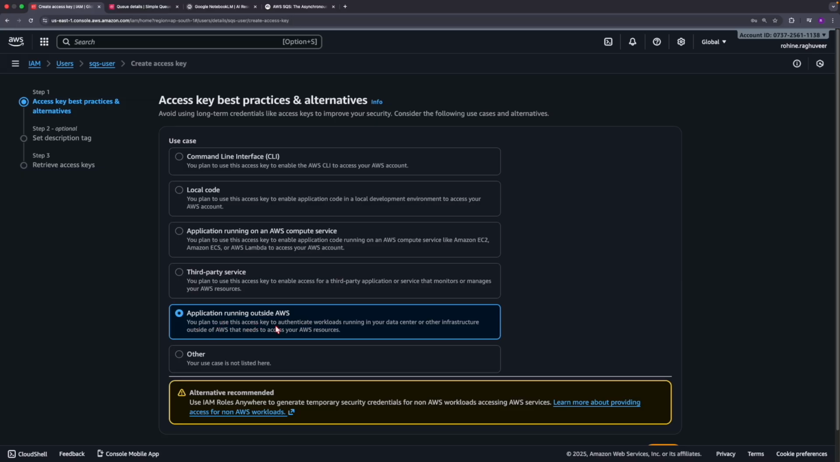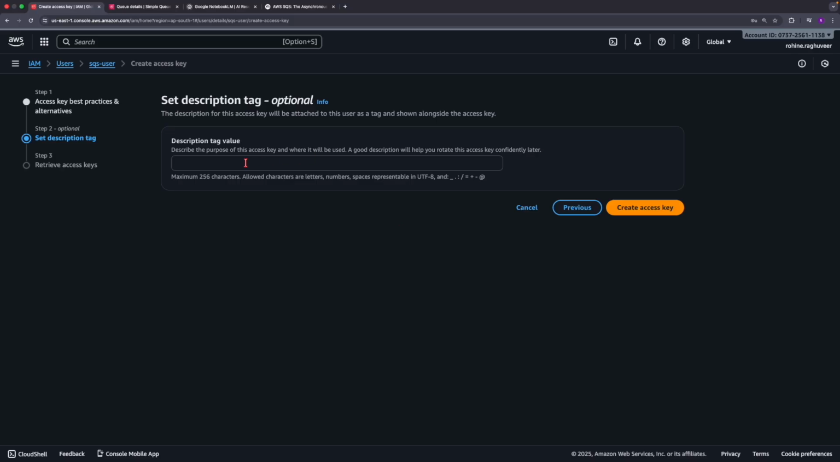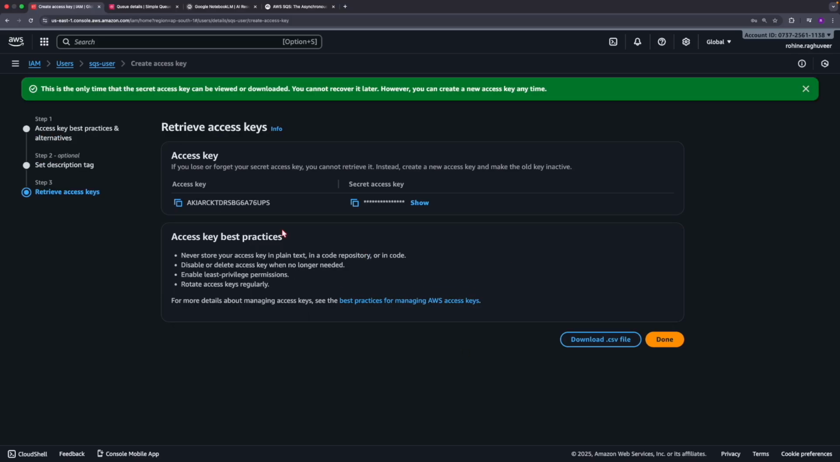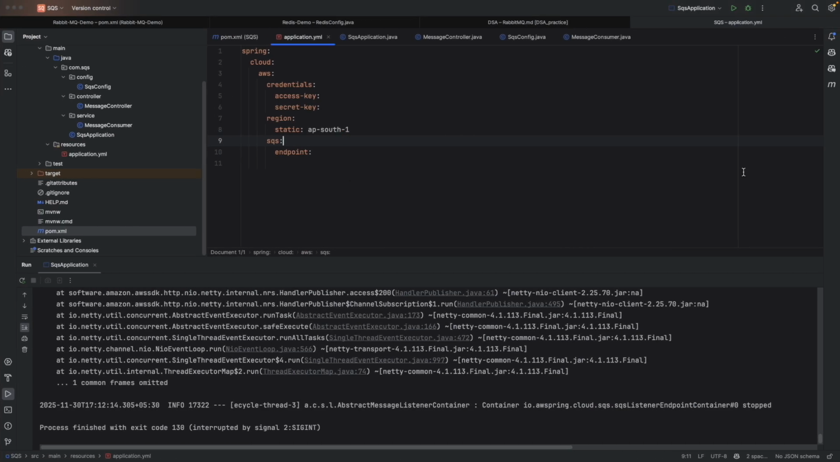You plan to use this access key to authenticate workloads running in your data centers or other infrastructure outside of the AWS that needs to access your AWS resources. So here AWS SQS is an AWS resource, and my application is running outside of the AWS infrastructure, right? So you can go with this option, click on next, then just click on create access key. So we got the access key and secret key. We can just put that inside our Spring Boot application.